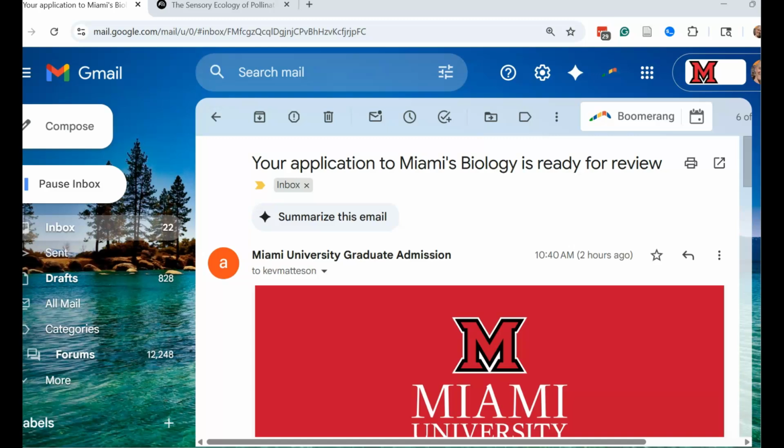But once you have submitted, you will receive in about 2 days, maybe less, maybe more, an email from the Miami University's graduate admissions letting you know that your application is ready for review. And at this point, you can just relax, take it easy, and wait for us to work through our processes.